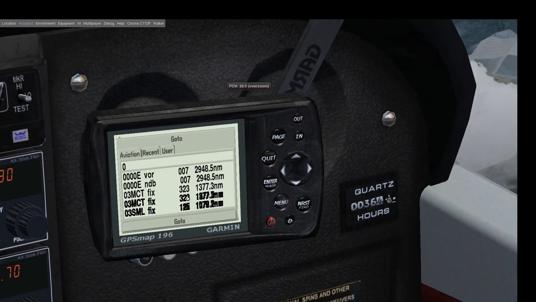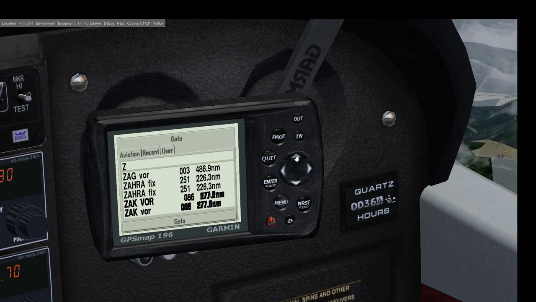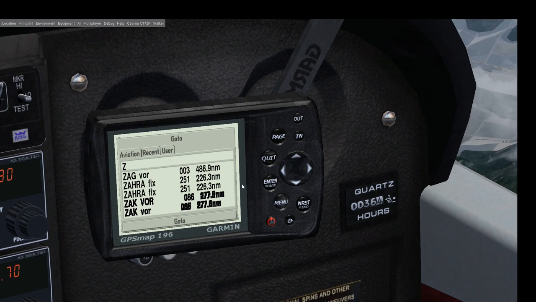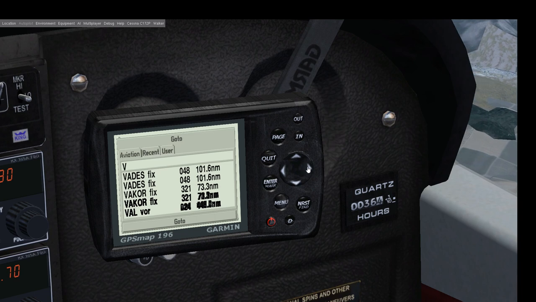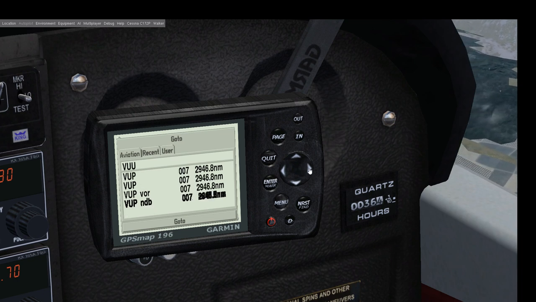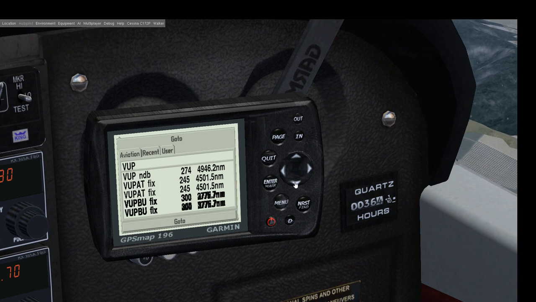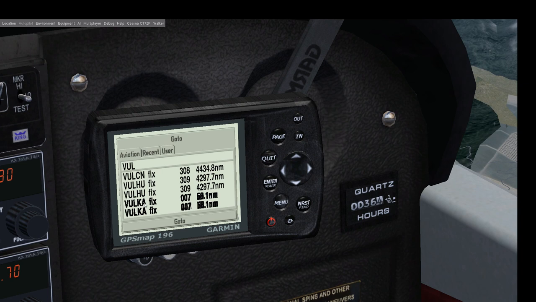So just try to remember this button here. This gives you the opportunity to select certain waypoints. And now you can see by using the up and down arrow, you can just cycle through the alphabet. So it's alphanumeric. We want to enter the name Vulca. So V, Victor, then to the right, next one, U, Uniform, next letter, L, Lima, next, and we could already enter, because here, this is it, Vulca fix, this is where we want to go.